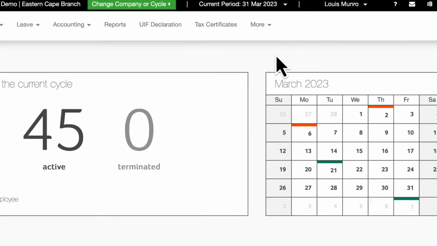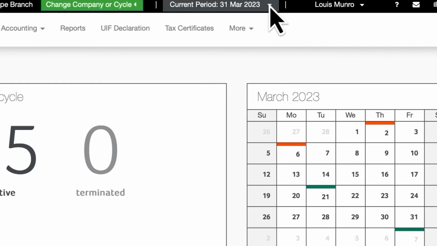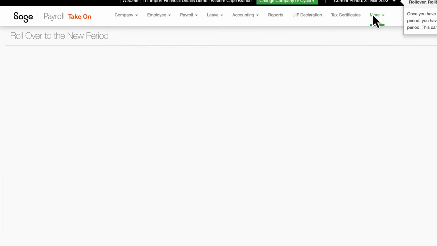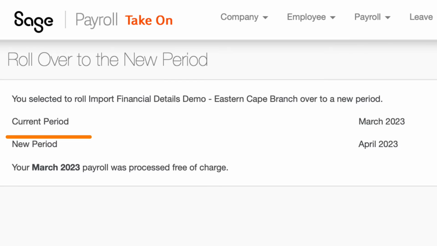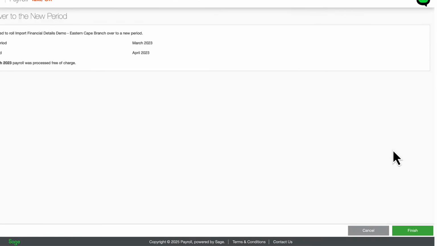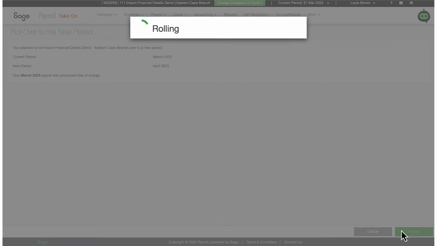Locate the current period's date at the top of the screen. Click the drop-down and select Rollover. I'm moving into the new period, April 2023, and to complete the process, click the Finish button.